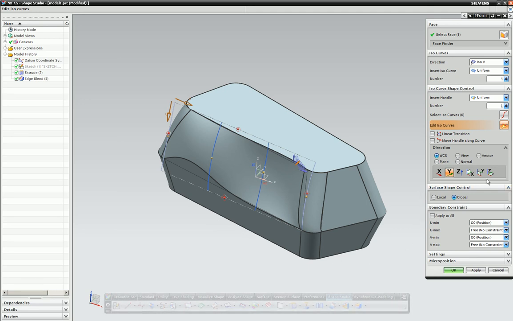There are several additional options within that we'll discuss at a later date, such as shape control and boundary constraints.